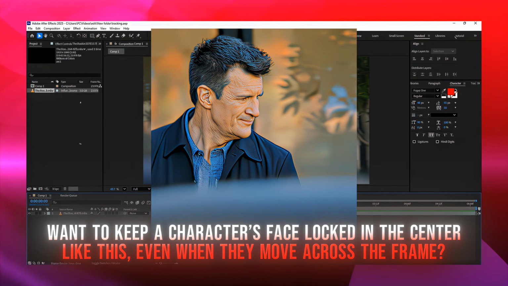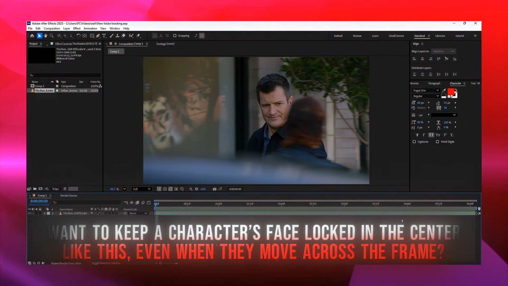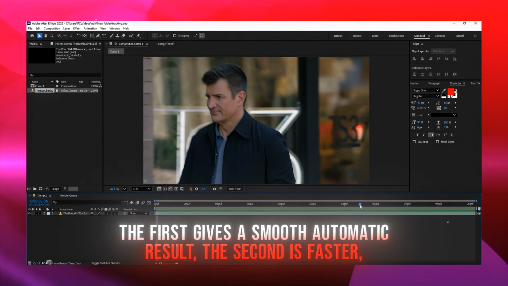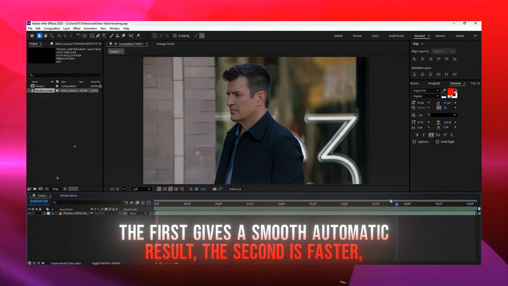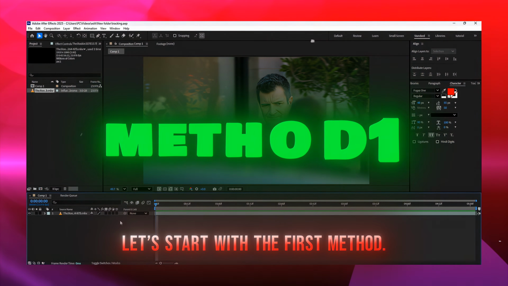Want to keep a character's face locked in the center like this, even when they move across the frame? In this tutorial, I'll show you 3 different ways to face track in After Effects. The first gives a smooth automatic result, the second is faster, and the third is a manual method for clips where automatic tracking fails. Let's start with the first method.